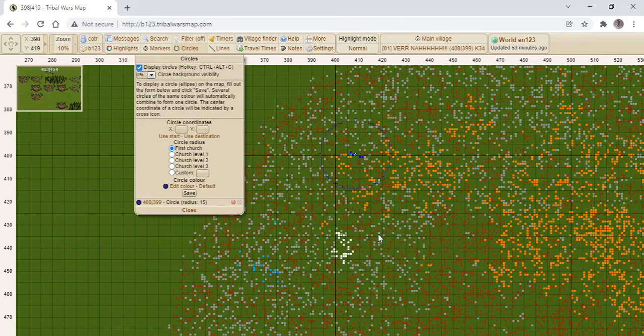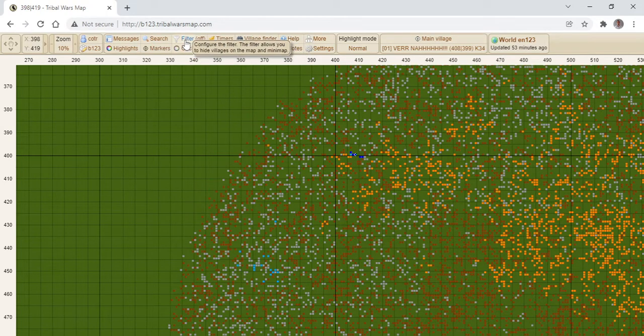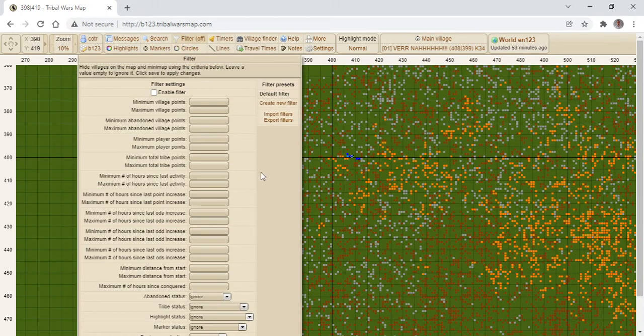There is one more thing with circles, which I'll show you. I'll show you the last thing, what circles are best for, in a bit. I'm going to move on to the filters next. And there's a lot of things I filter for.